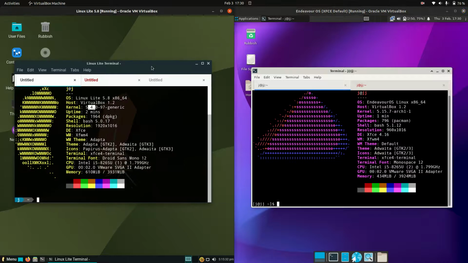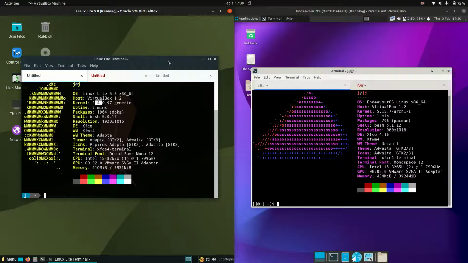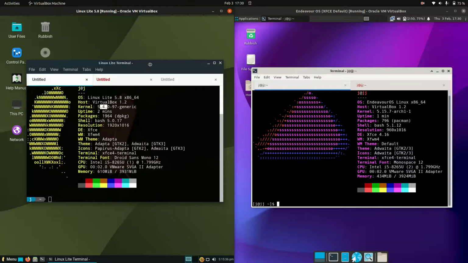Good day, YouTube. Today we're going to take a bit of a comparison video amongst the one on the left, Linux Lite version 5.8, latest release, and Endeavour OS, version of which, less important, it is a rolling release.